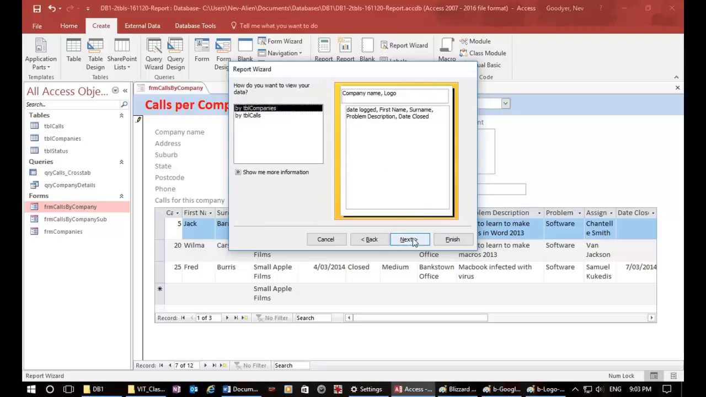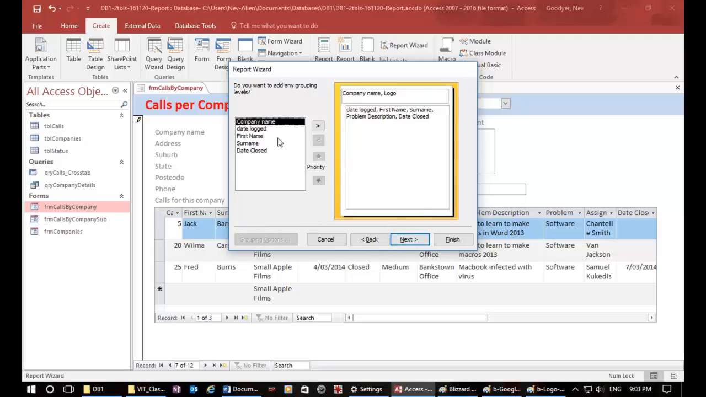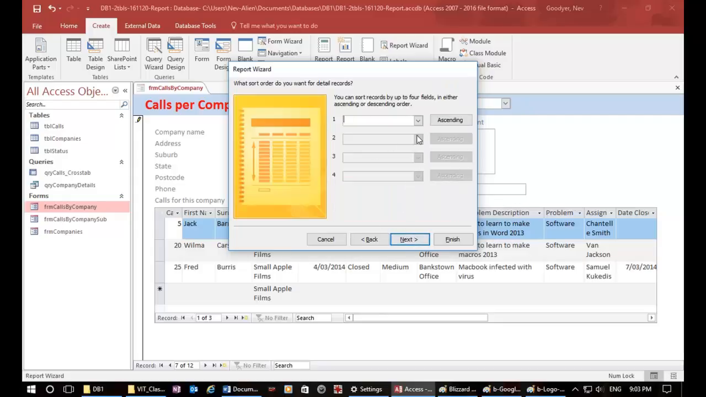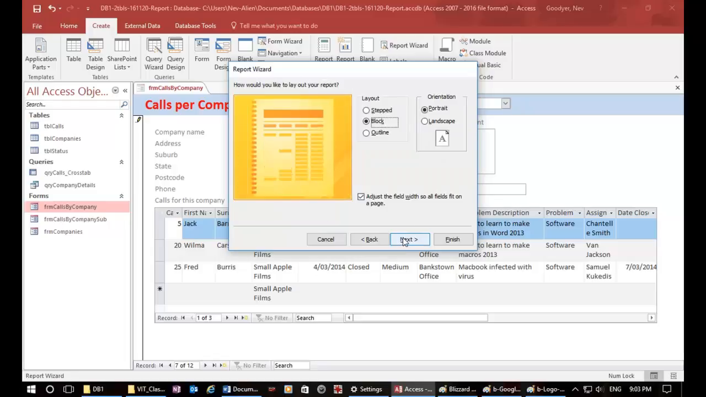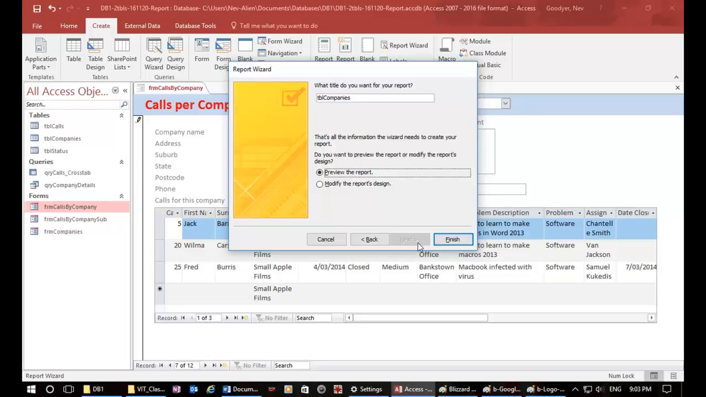Next, date logged. Next, block. That looks fine. Oh, we're going to go date logged. We're going to go surname, and we're going to go first name. Next, block. Sorry about that little error. And we're going to go report calls by RPT and company.